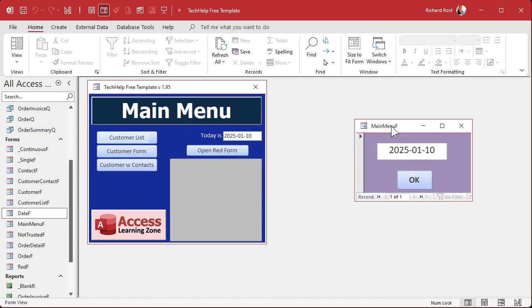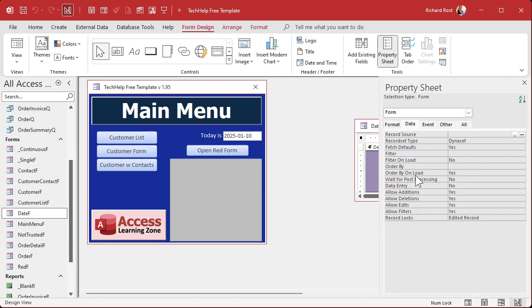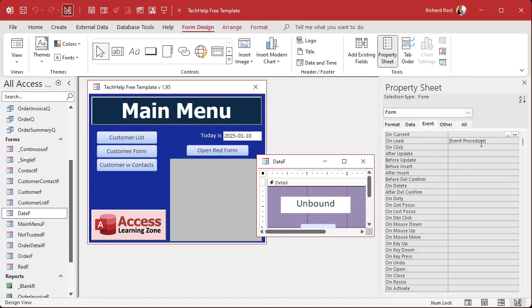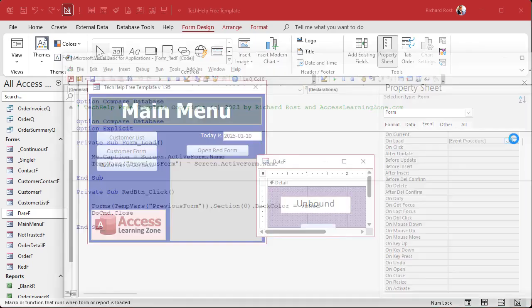I'll slide over here. Turn off the record selectors, turn off the navigation buttons. You know how to do all that stuff, right? Those are all beginner things. I'm not going to cover them now. Now in this guy's form load event, let me move it back over here. Sorry about that. Okay, events. Let's go to the OnLoad event.